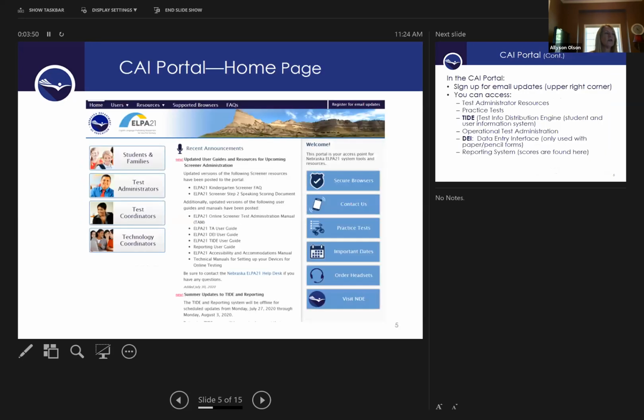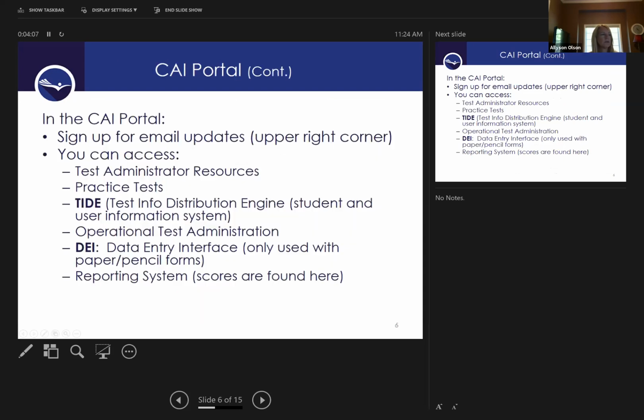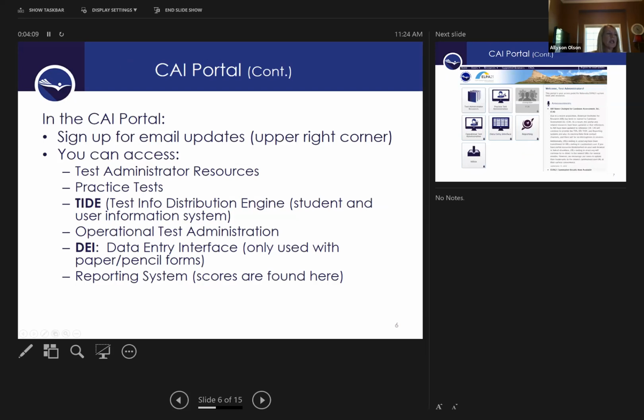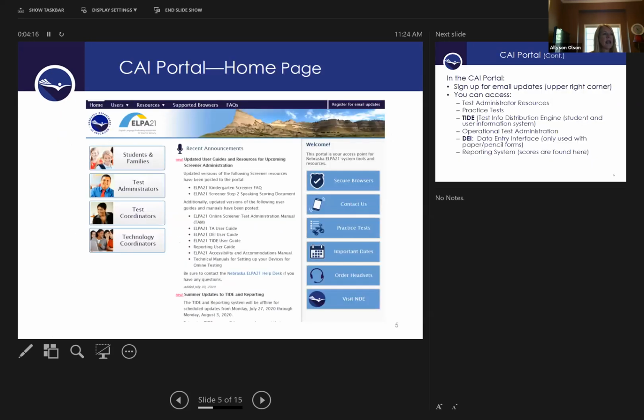This is just an overview of what the portal homepage looks like. When you go to log in, most likely you're going to log in as a test administrator, and everything that you need will be found from there. The test coordinator, there's not much difference between the test administrator and the test coordinator. If you are new to the portal, I really encourage you to sign up for email updates, and in the upper right of the window, there's a spot you can enter your email address. When new information is posted, you'll be notified.